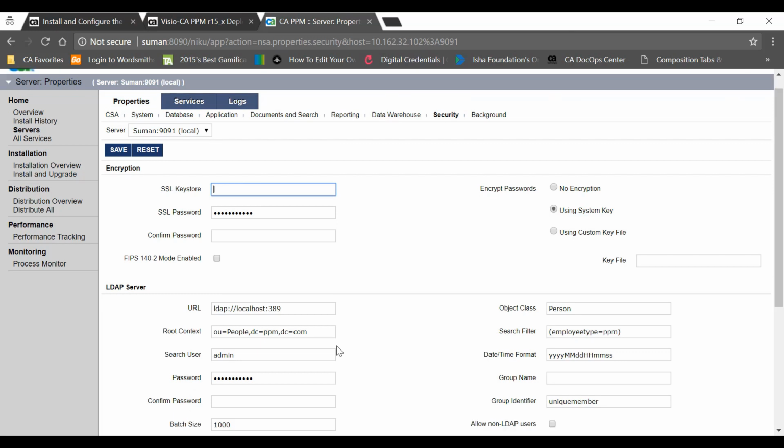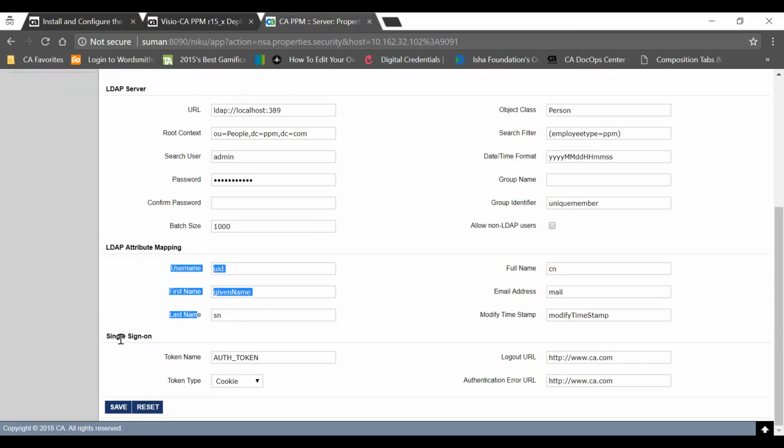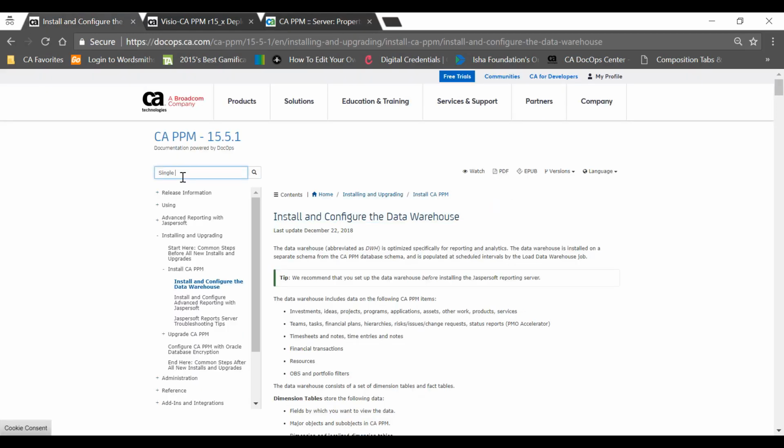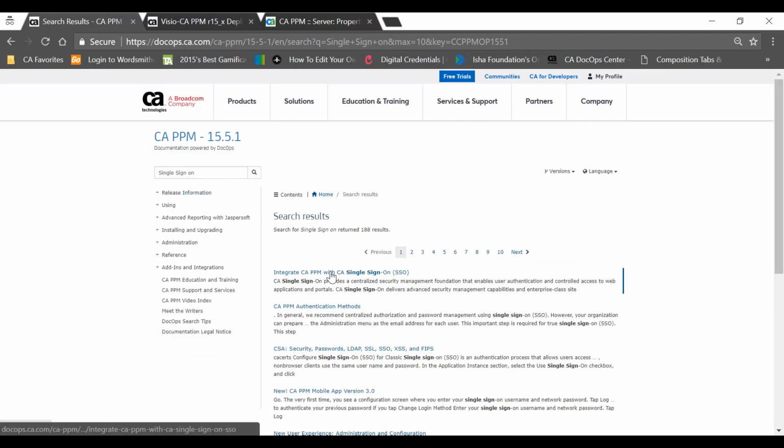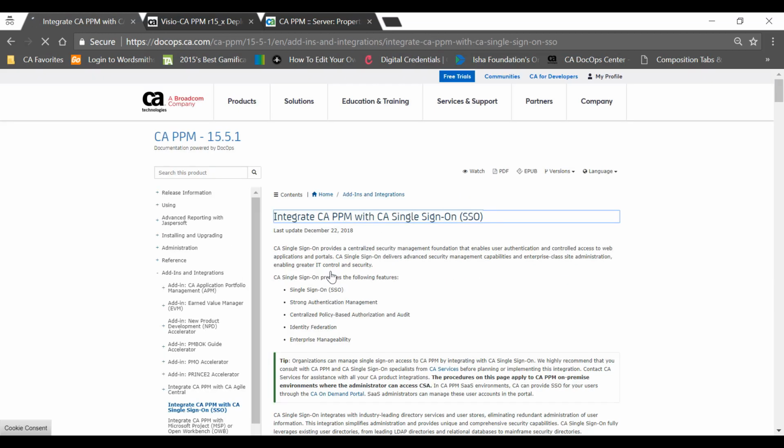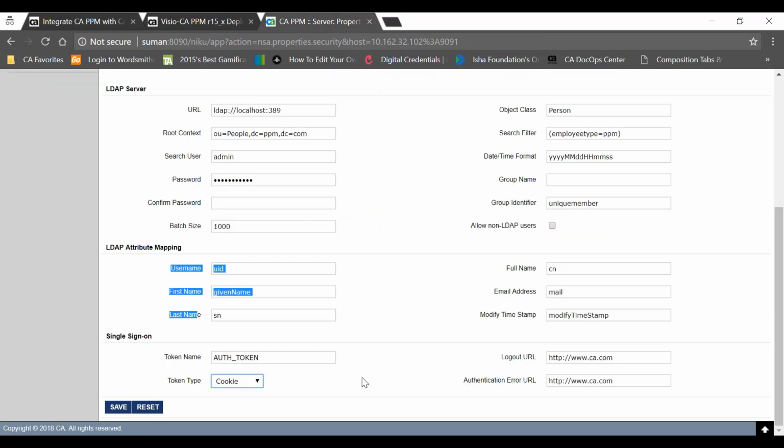You can also use the Security tab to provide details on how PPM can integrate with an LDAP server. You can also specify details for SSO integration for PPM. PPM authenticates users by using cookies, header, or parameter. The PPM documentation provides all the information you need to support SSO integration. Let's save our changes and navigate to the Background Server tab.